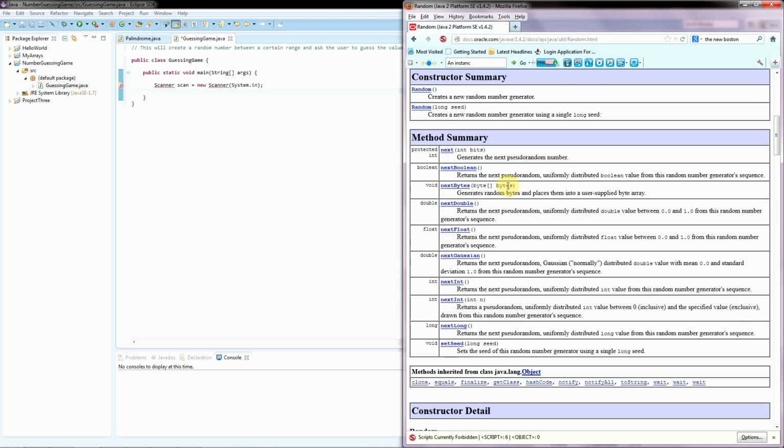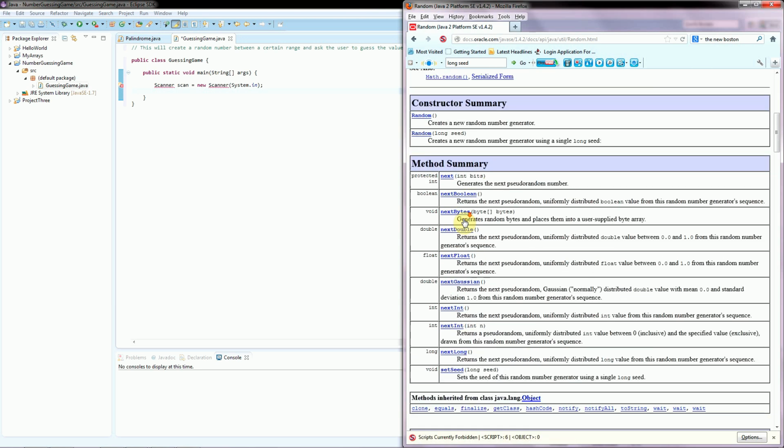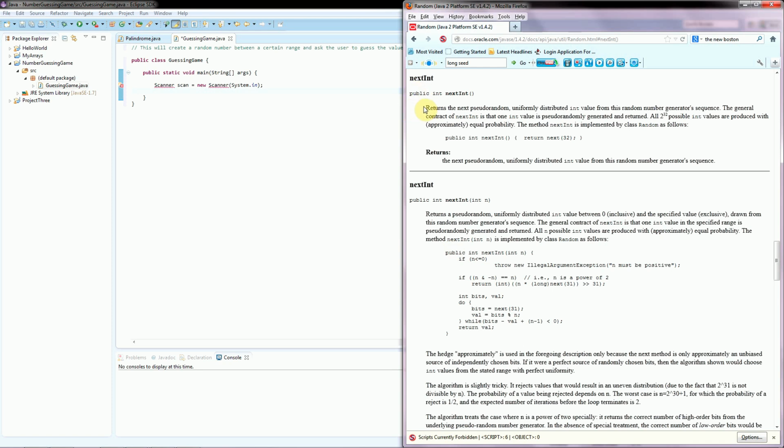So if we scroll down a little bit, we have this section called Constructor Summary. And these are the two constructors that we can use to create a new object. Here we have the default constructor. It takes no parameters. And here we have a more specialized one that takes a parameter of type long. And then there's this whole section on methods, and it lists all of the possible methods that are available to this class. If we were to click one of them, let's say nextInt, we can go down and get a lot more information about it. Returns the next pseudo-random uniformly distributed integer value.